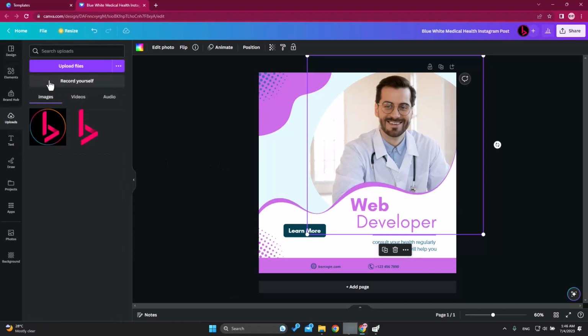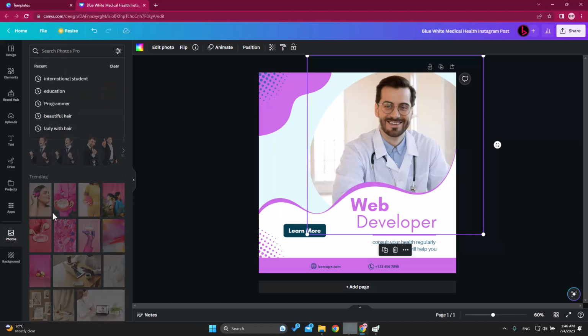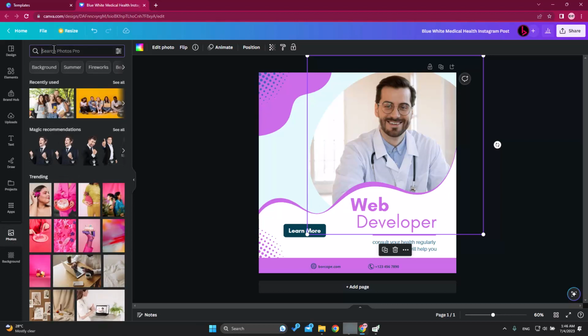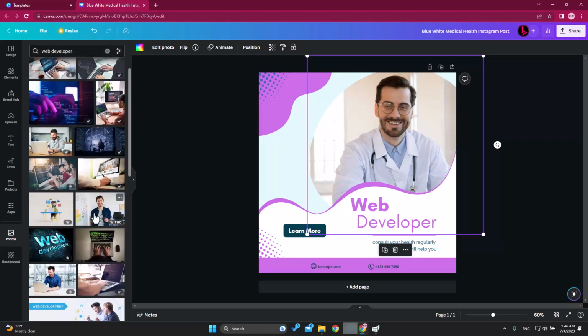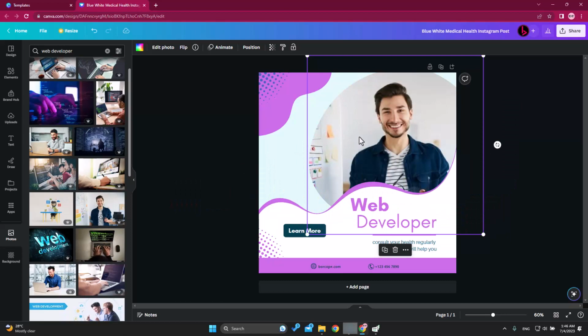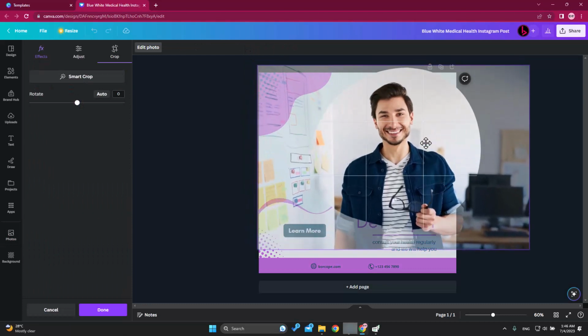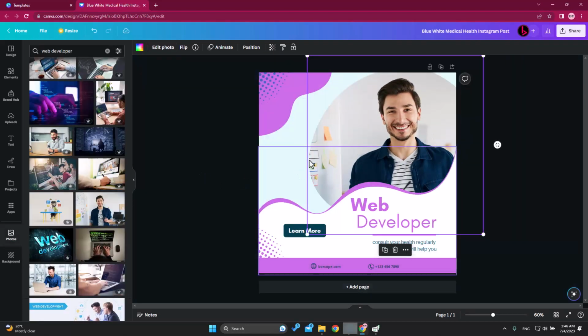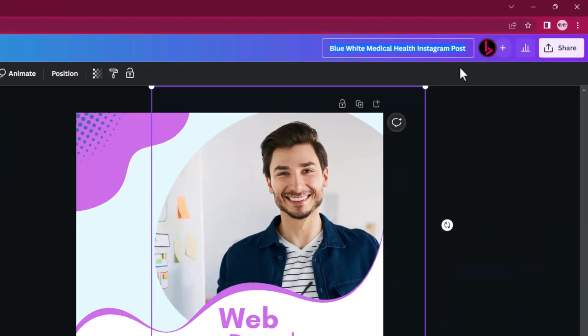And from upload, you can upload your own image or videos or audio. And if we want to use a photo from Canva, we can go to photo and choose some random free photo. And this is so nice for this design. Okay, this is a perfect design now. We can also set a name for this design.